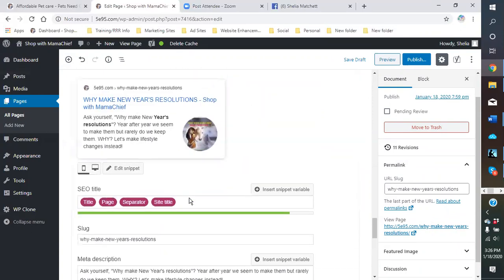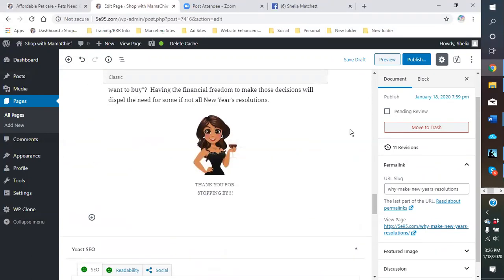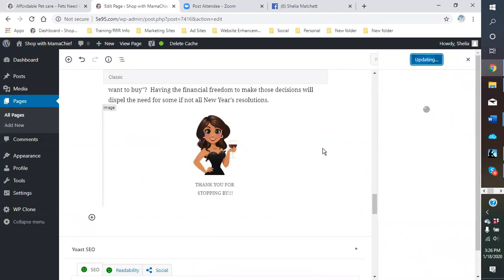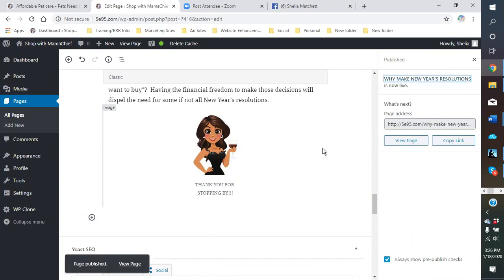Okay. So just going forward, know that if you change the title and change the focus key phrase, you most definitely have to change that slug because they don't match anymore. Okay.